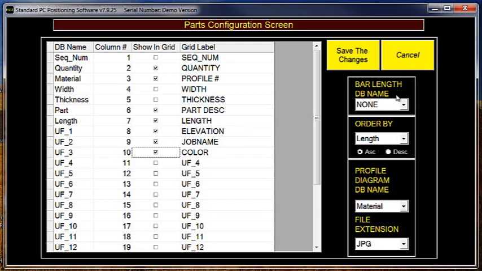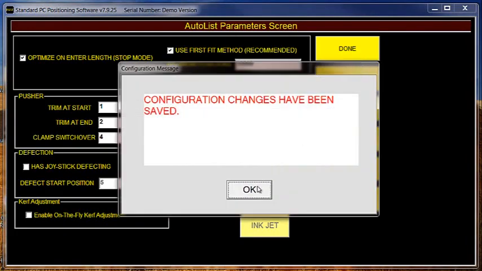Now, I'm going to talk about this later. We still may want to sort by length or order by length ascending. Our profile diagram VB name will still be material, because now here's an example. Since this customer refers to the material type by profile number, this heading has been changed, but the database name of that field is still material, and that's why we still choose material under profile diagram VB name, and then we'll leave the extension alone.